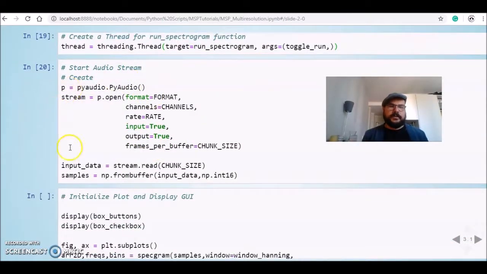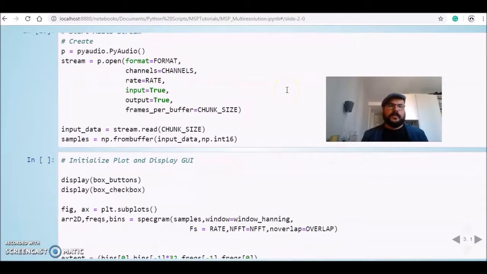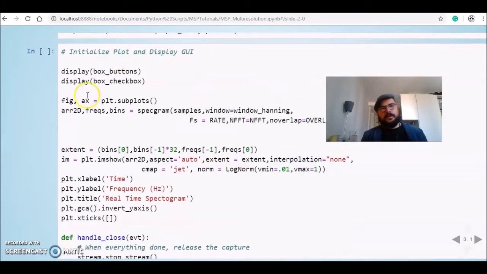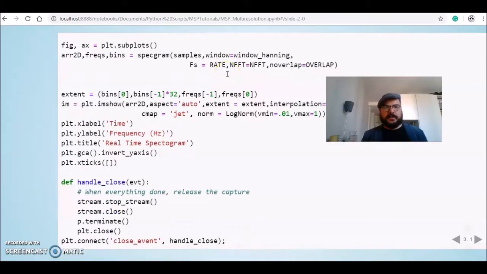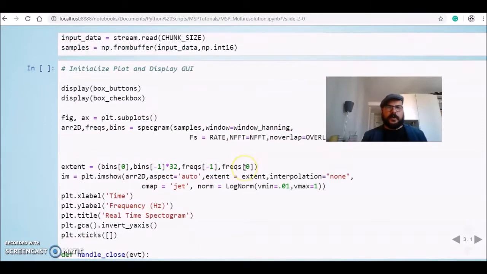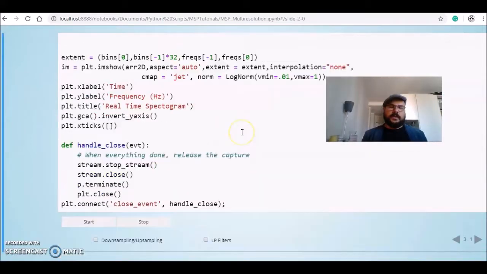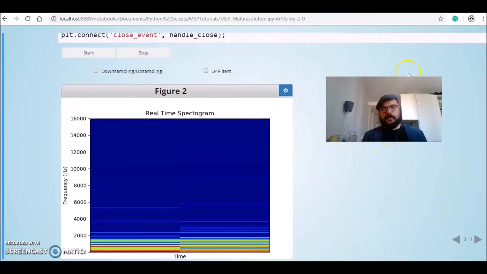At this point is the usual configuration of PyAudio. We create a PyAudio instance, we create a stream. Here it will initialize our plot and create our graphical user interface. So we will display the buttons. It will display a starting plot. This will handle what should happen when we close the plot. When we run this cell, we have here our controls, and this will be our live spectrogram.